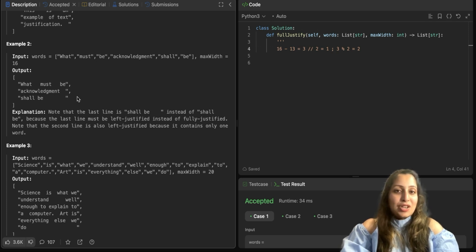And the last edge case is that if your line has only 1 word like shown here, even though it is not the last line, it should be left justified and there should be trailing space after that. There should not be any leading space before that. So I hope all the conditions are clear to you.